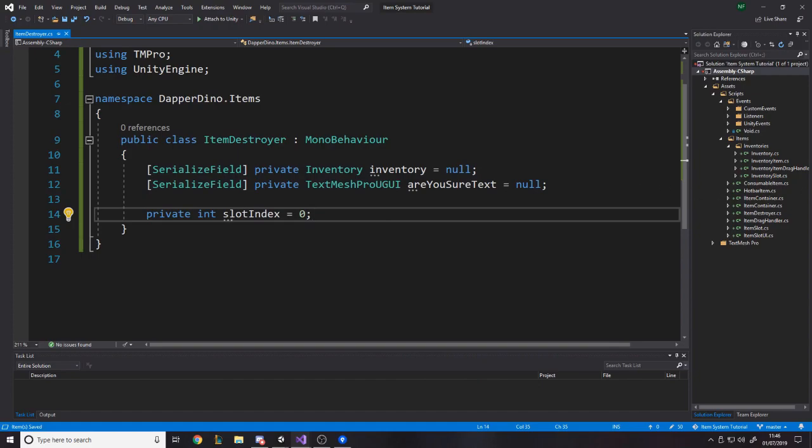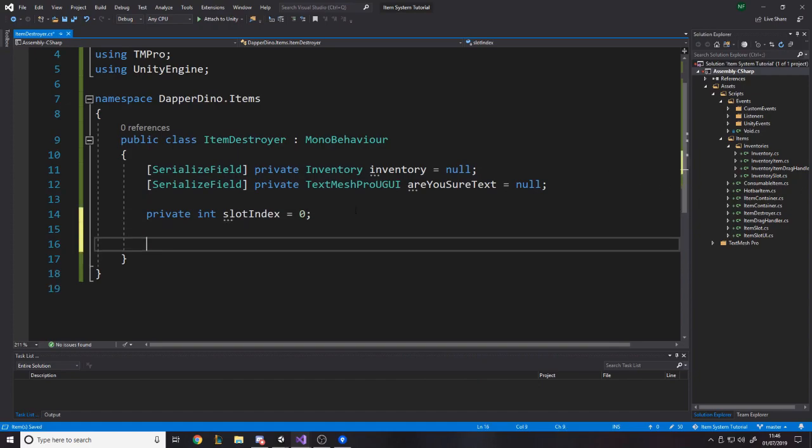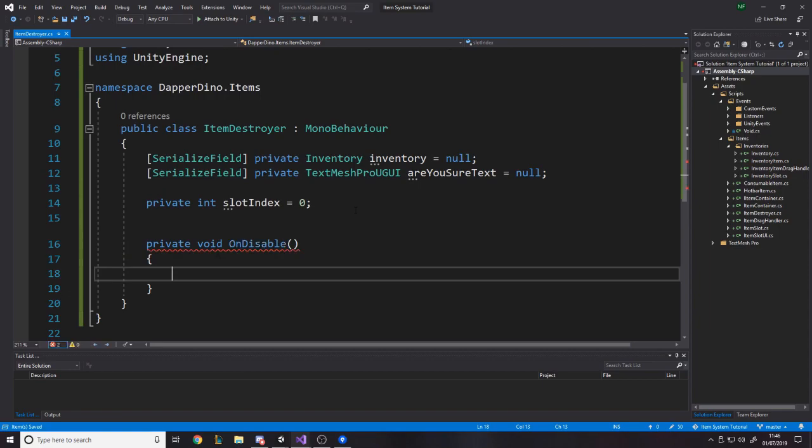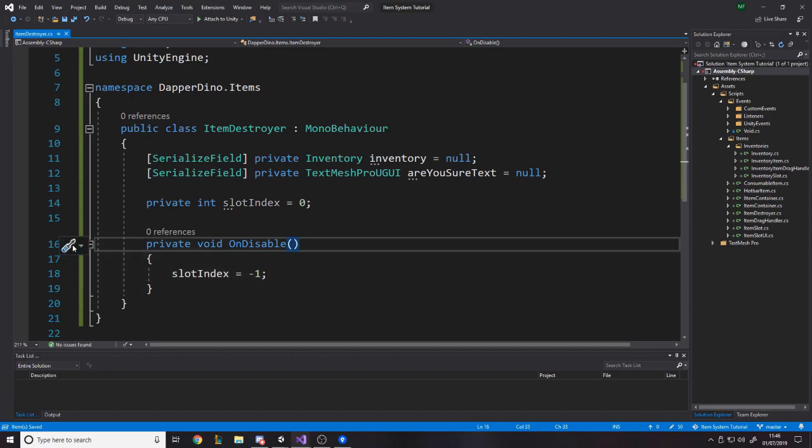Hope that makes sense. And then also, whenever we disable this, so on disable, this isn't necessary, but I'm going to set slotIndex to -1. -1 is what programmers usually use as, not an error, but essentially if you have an enum and you've got all your values in your enum, sometimes you might have a None, and the None would be -1.